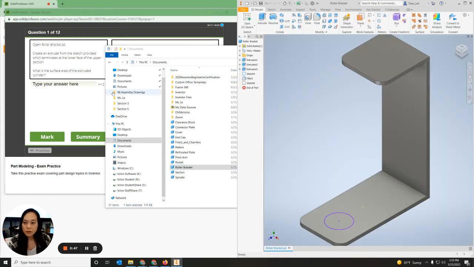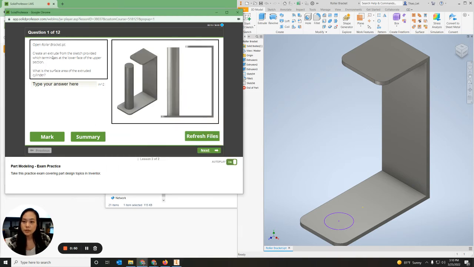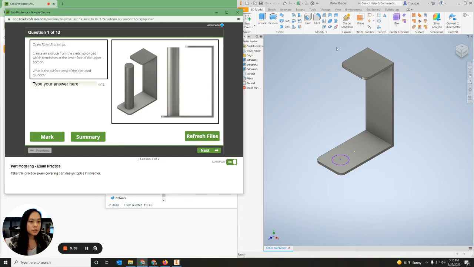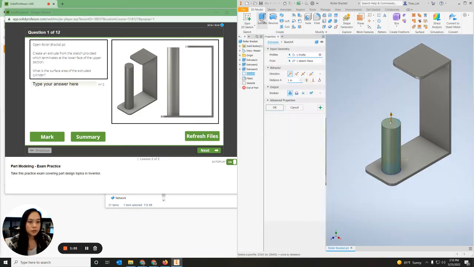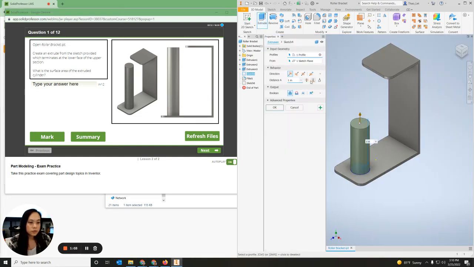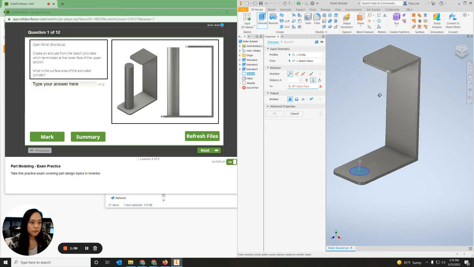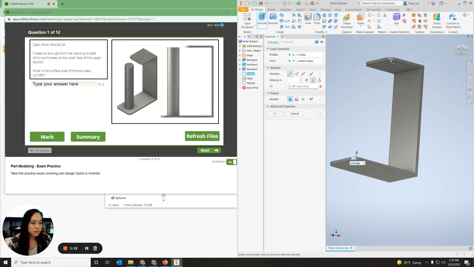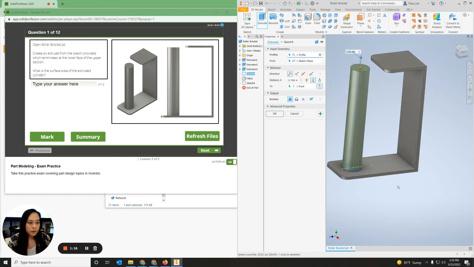Okay. Now it says here to create an extrude from the sketch provided, which terminates at the lower face of the upper section. What is the surface area of the extruded cylinder? Okay. So what we're going to do is click extrude, and it's going to extrude to, and I'm going to select a face, and the face I'm going to select is the bottom edge of this surface or this plane. Okay. And then that's where it's going to stop. And I'm going to hit okay.